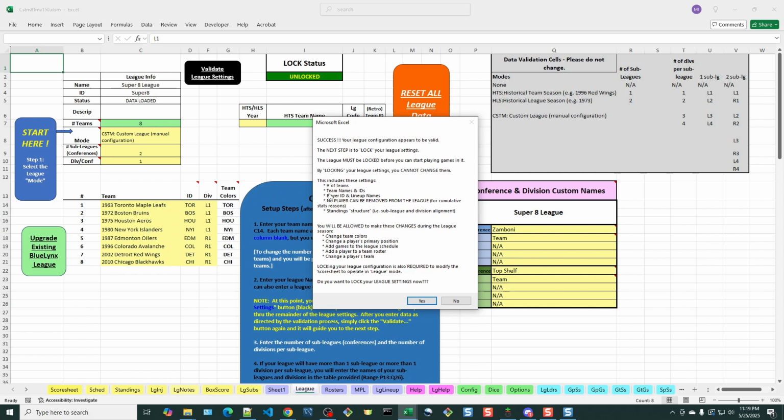But there are some things you can do. Like in a custom league, we didn't really even assign any team colors yet, so you can do that anytime you want and change them. You could change a player's position if you want to. You can add games to the schedule, which we didn't even talk about yet. You can add a player to a team roster, or you could change the team of a roster.